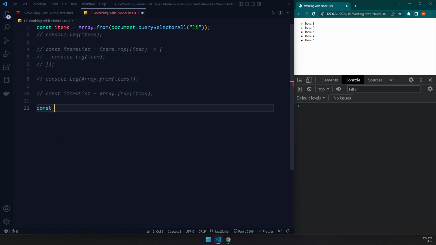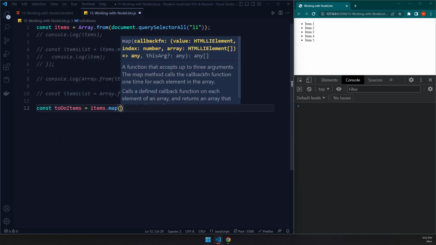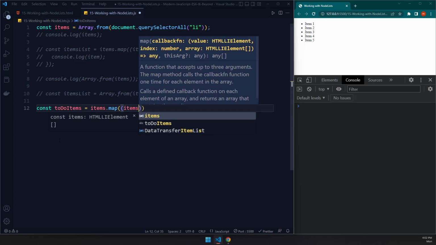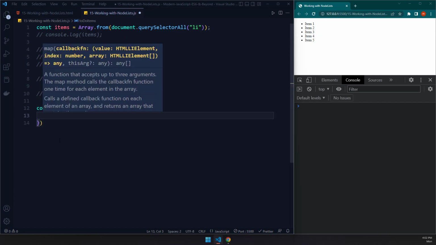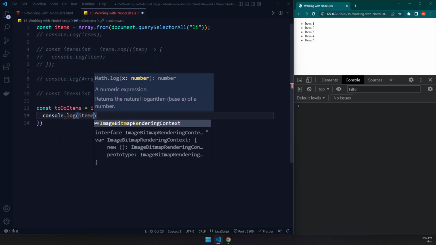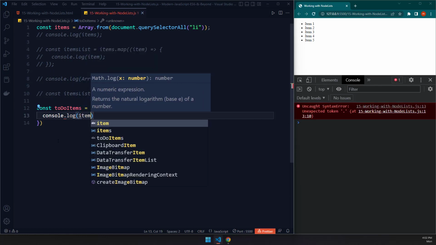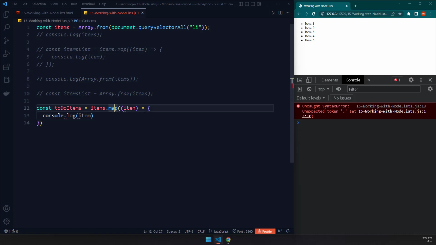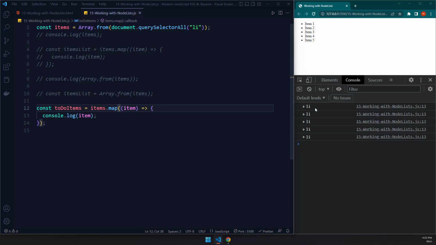So I'm going to say const todoItems, itemsList. We can just simply select our items dot map, and we are going to grab every individual item. Console.log item, and when I save it, what is wrong here? Console log. Oh, this arrow is missing. There we go. So we got LI, but it is giving us the LI.